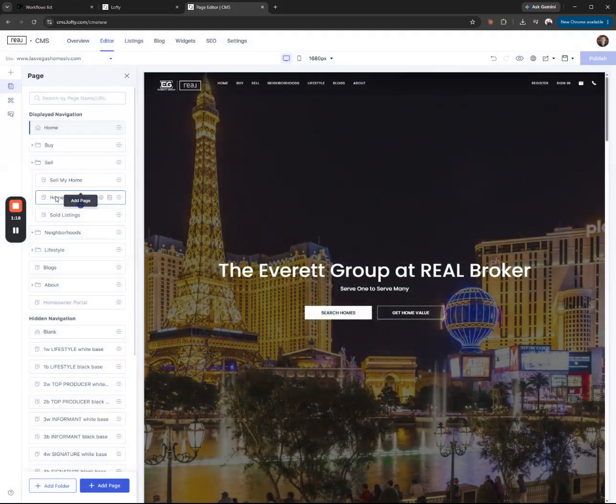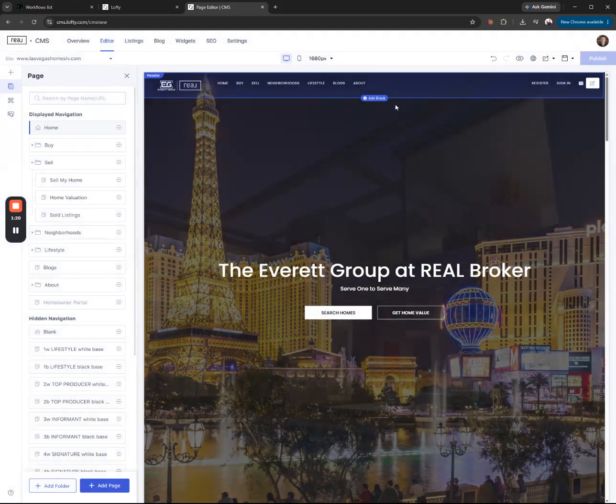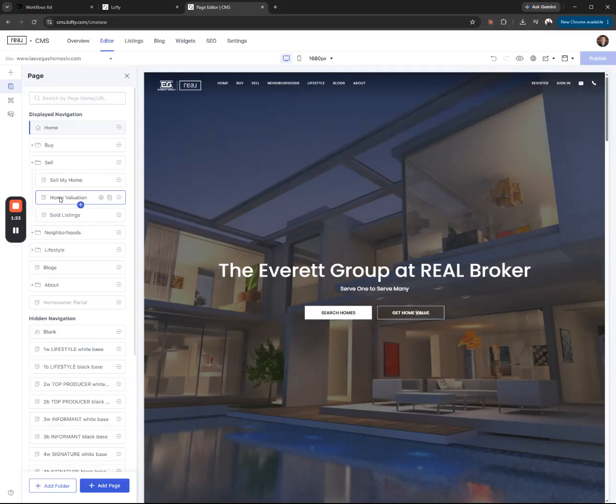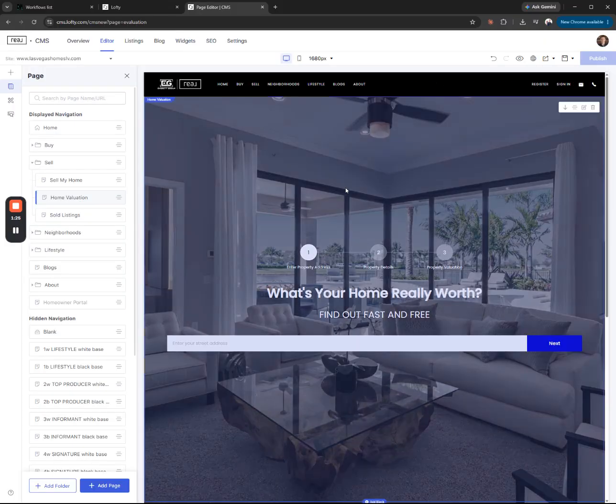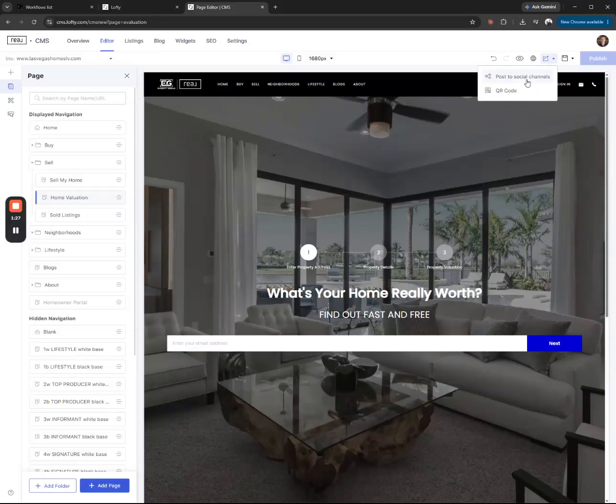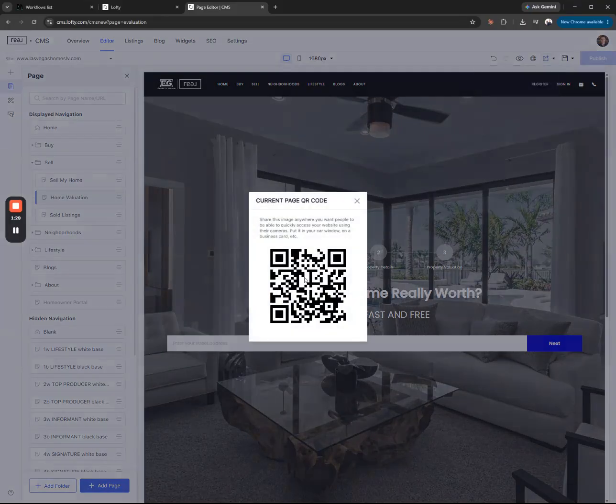So now if I wanted to do, say, home valuation, like I was just talking about right here, I'm going to come and click on home valuation. It's going to pull up my page, come up to that same icon, QR code. There's the QR code for this page specifically.